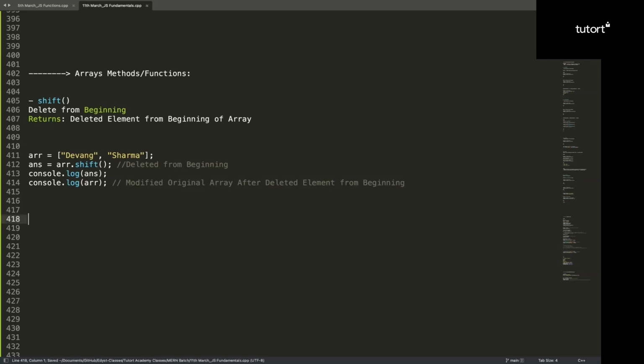Okay. Now, what next do you have? Next you have the unshift function. Any parameters for shift? Not necessarily. By default, it works from the first element. So no parameters for shift. Then let's talk about unshift, the second function.